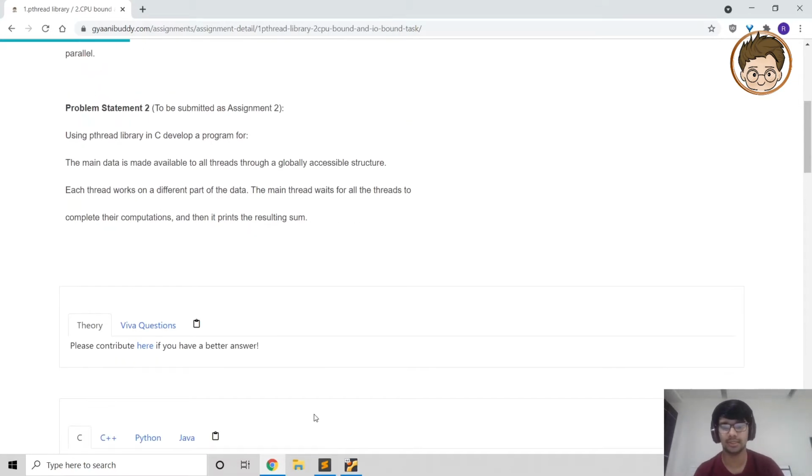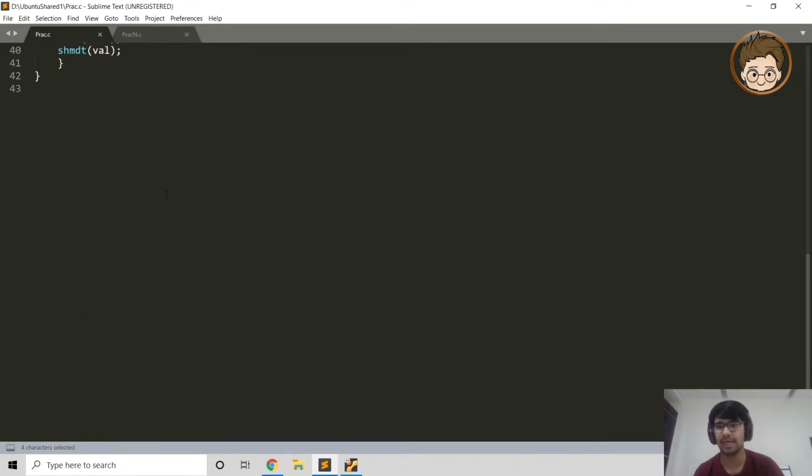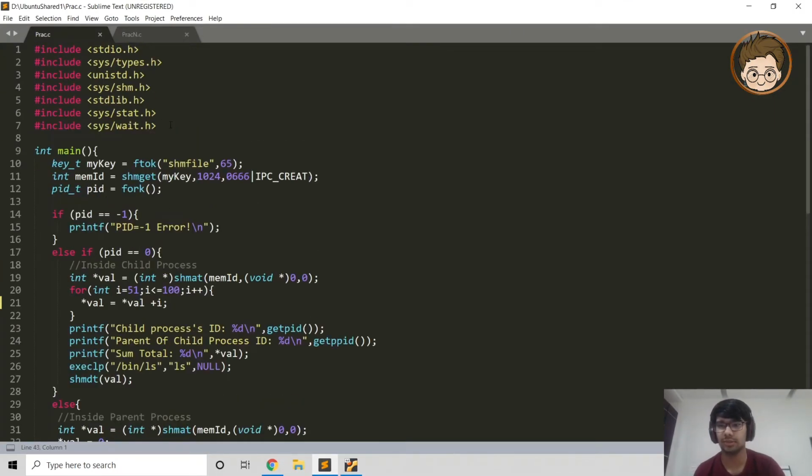So let's see the program. So this is the code that will make this happen. Okay, so we will understand this now. First of all, we will include all the libraries that are needed in order to make all these functions work.